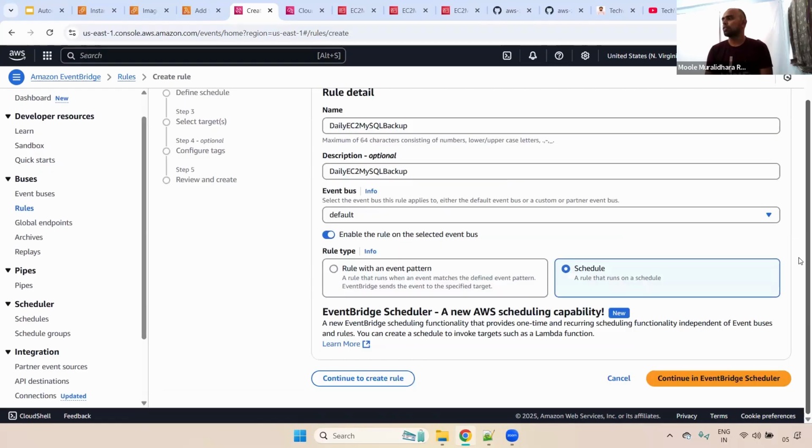Every 6 hours or every 10 minutes, whatever. Instead, if you want, you can use that EventBridge Scheduler. You can do that, or else here we can select "Continue to create a rule." This particular EventBridge Scheduler recently came. Now what I'm going to do is select "Continue to create a rule."